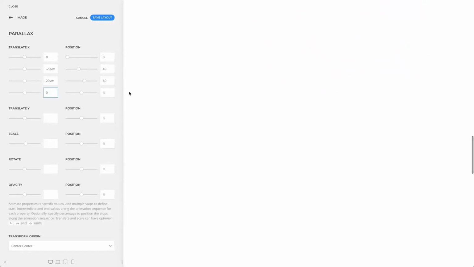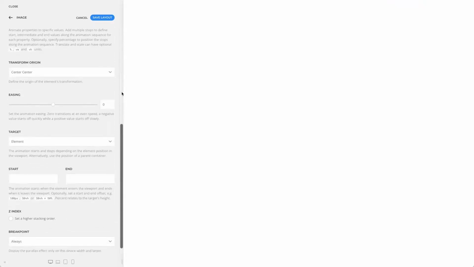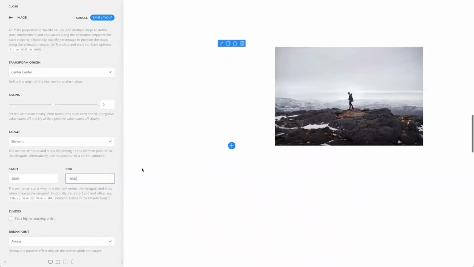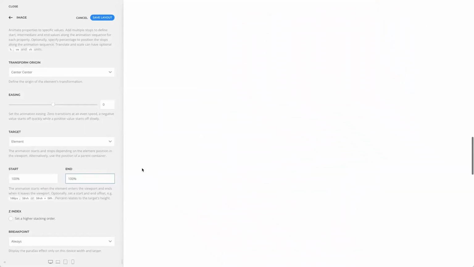Additionally, you can now use percent, viewport width, and viewport height units for the translate and scale properties and define the origin of their transformation. By default, the animation starts when the targeted element enters the viewport and ends when it leaves the viewport. For even more control, you can now set a start and end offset. For all the details, check out the UIKit 3.12 blog post. Now that we have all the tools in our hands, let's take a look at some examples of what you can create with Yoo Theme Pro thanks to UIKit.